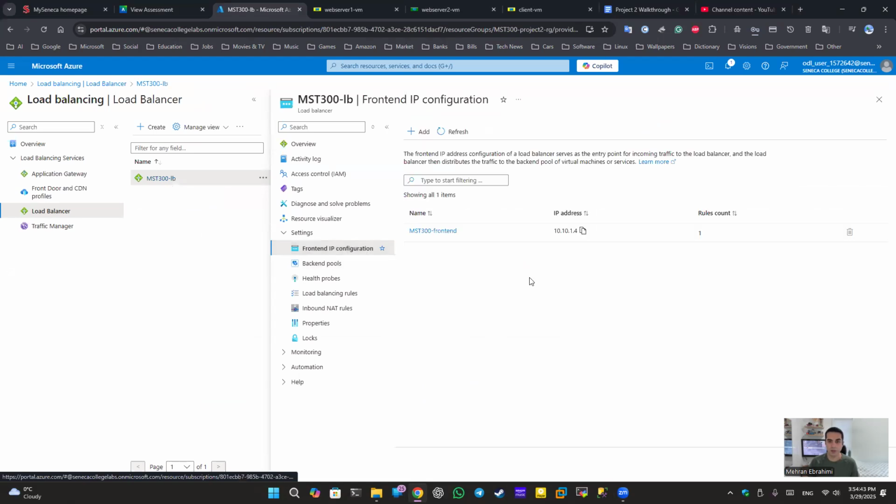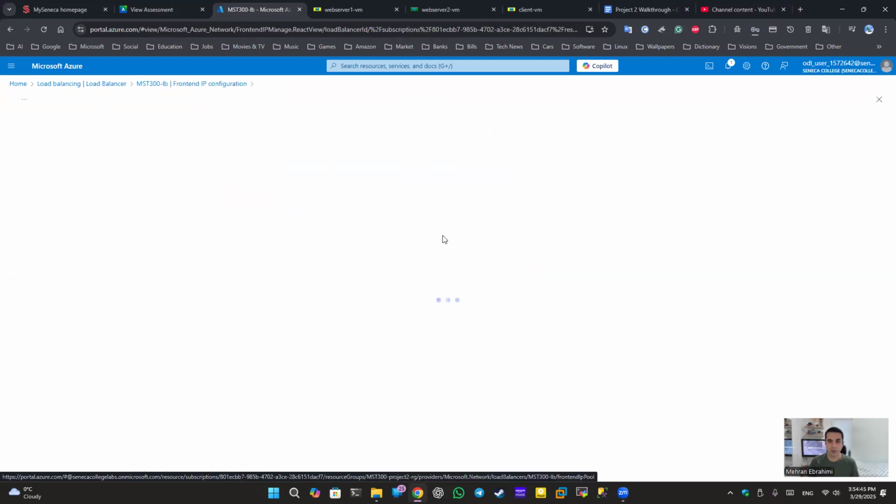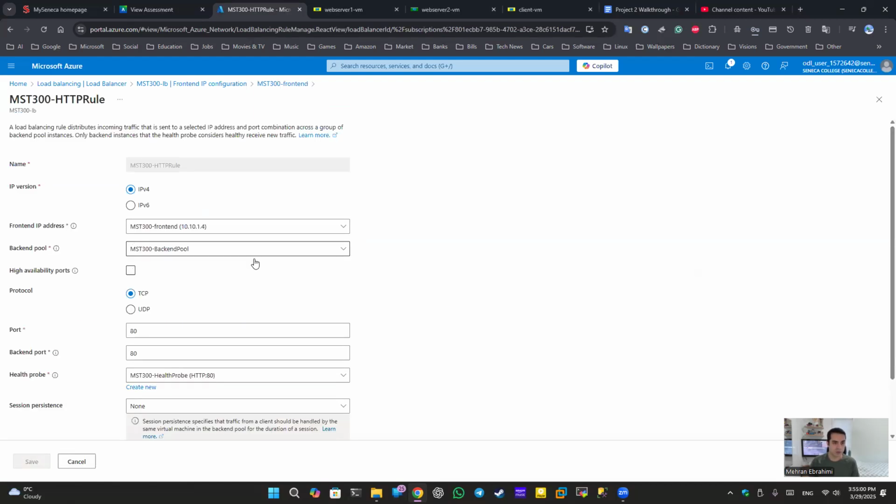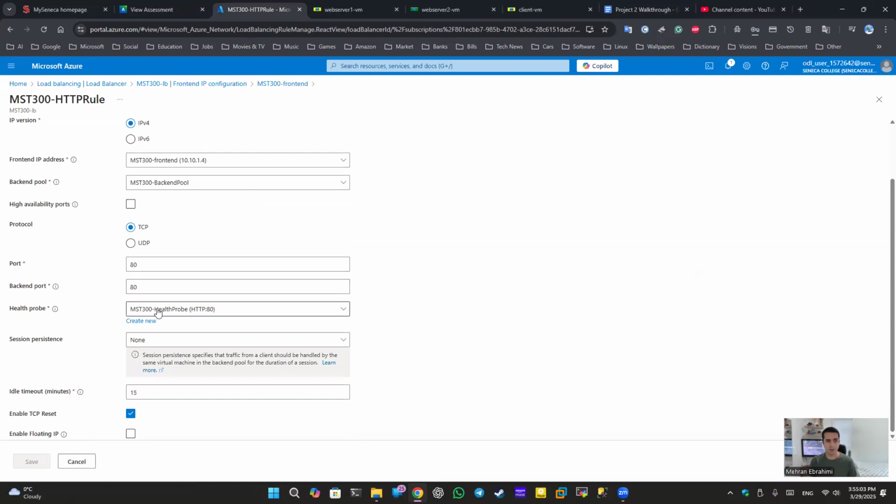These are the configuration of my MST300 frontend. The subnet is VNet1 subnet 1. It's set on dynamic, and the IP address is 10.10.1.4, which is the load balancer IP address. And here is the rule. The port 80, backend port, health probe, and the idle timeout is 15 minutes. I actually enabled the TCP reset as well.